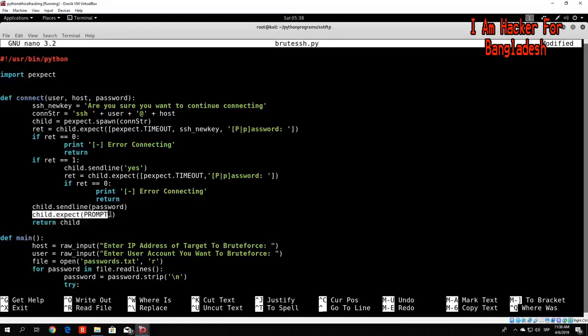This is the part where it can actually perform really slowly. It depends on the target as well, how fast it will give us the prompt for the SSH. It also depends on the speed of our internet. So we want to give a certain timeout so this can actually have enough time to prompt us back with our prompt.